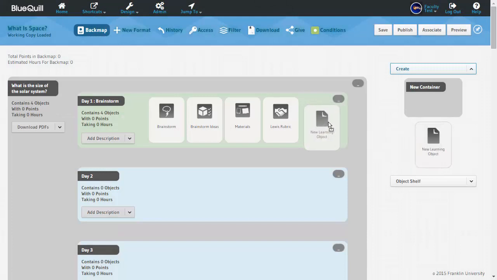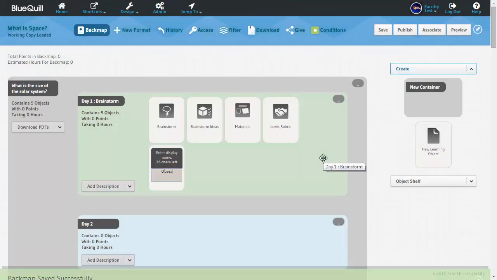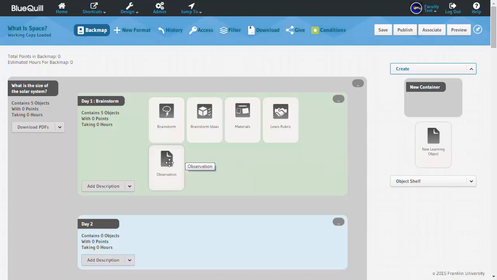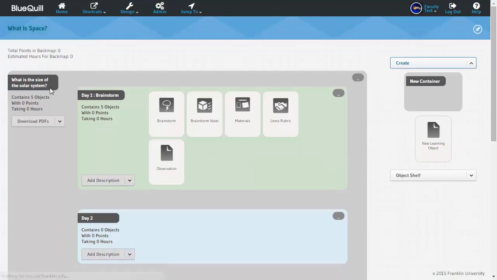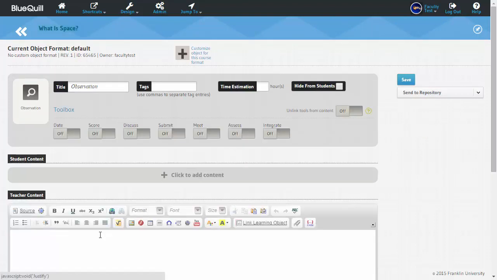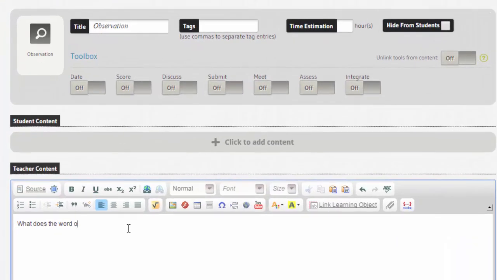Here I will create an observation formative assessment object for day 1. First I add the learning object, then I add the display name, observation, and then I change the icon to the observation icon. I can then add a basic vocabulary question to the teacher content area. What does the word orbit mean?